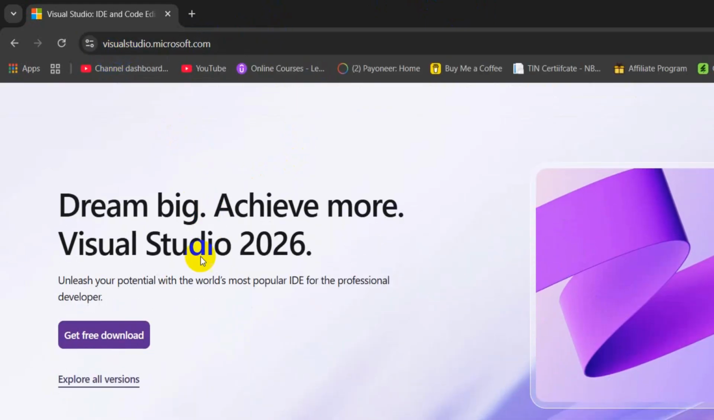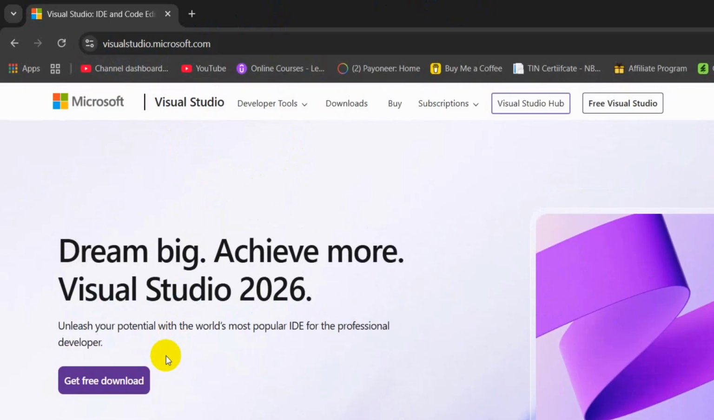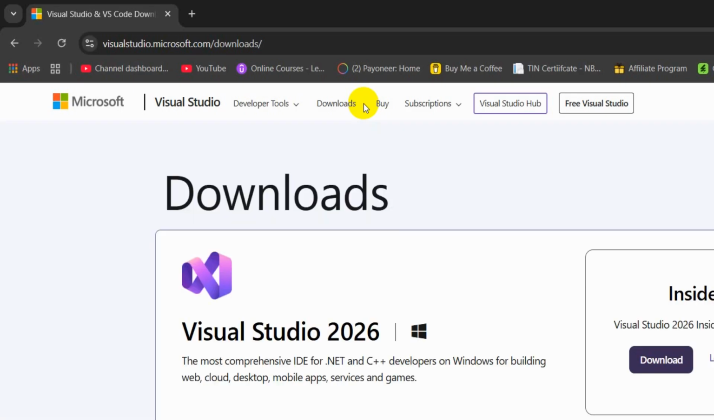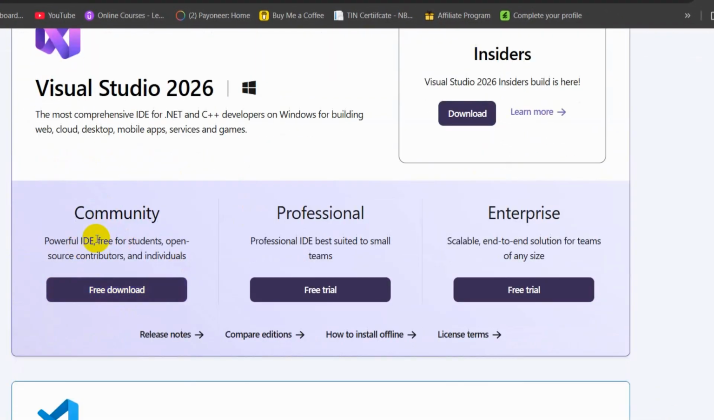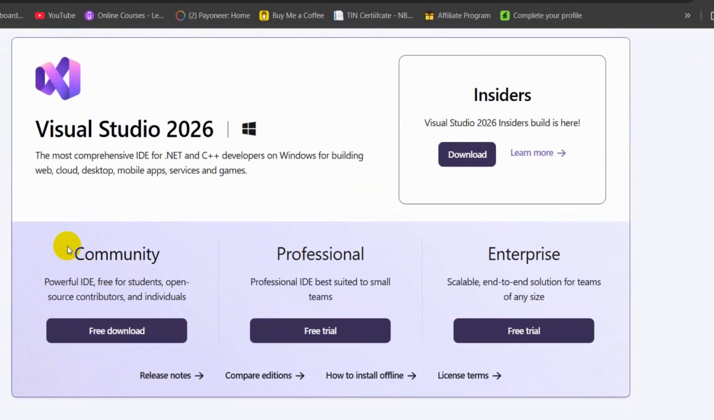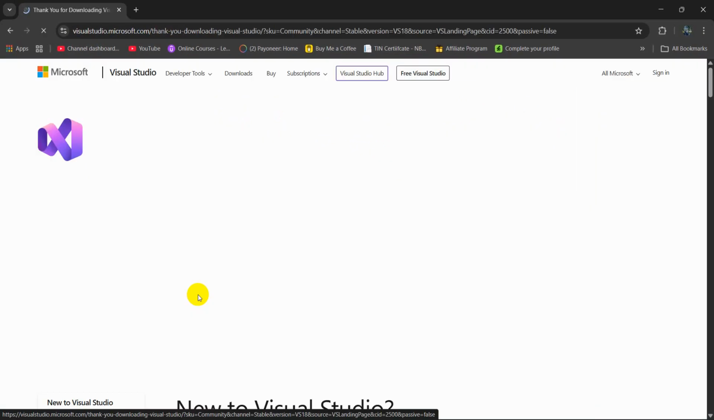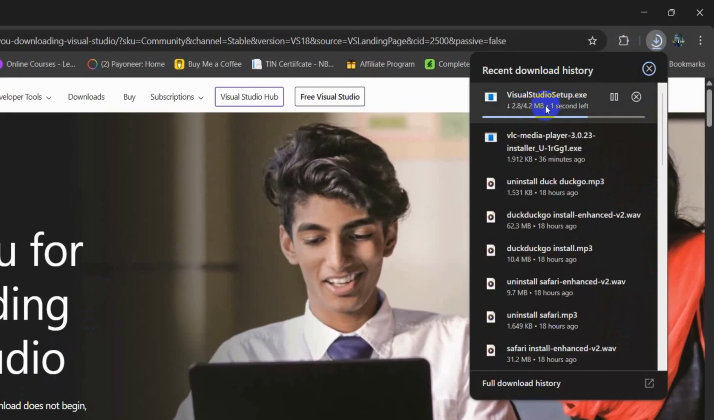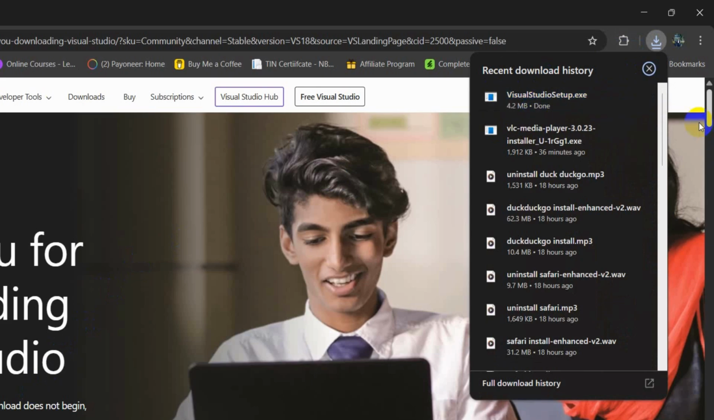After coming here, you will see this button, get free download. At the top, you will also see this download button. If I now click on this, here you will see this option. Here you can see Community free download, and there you can see Professional and Enterprise. The Community version is completely free. It is open source, so we need to download this one. We are going to click here, free download, and it will start downloading an exe file. There you can see, and it is done.